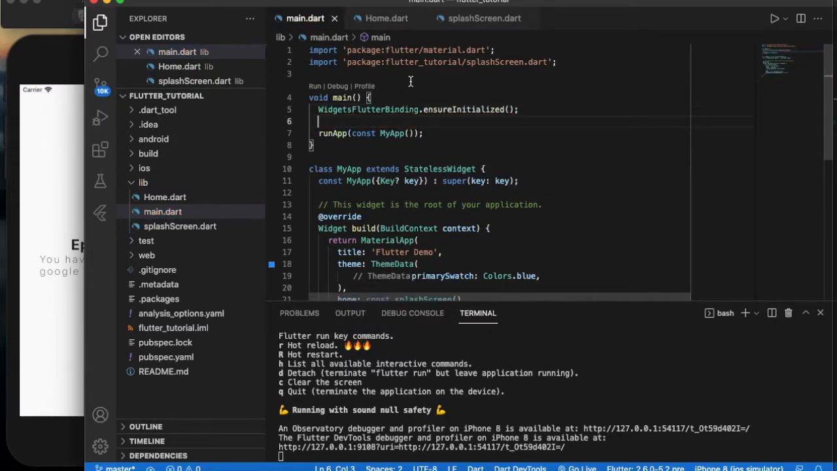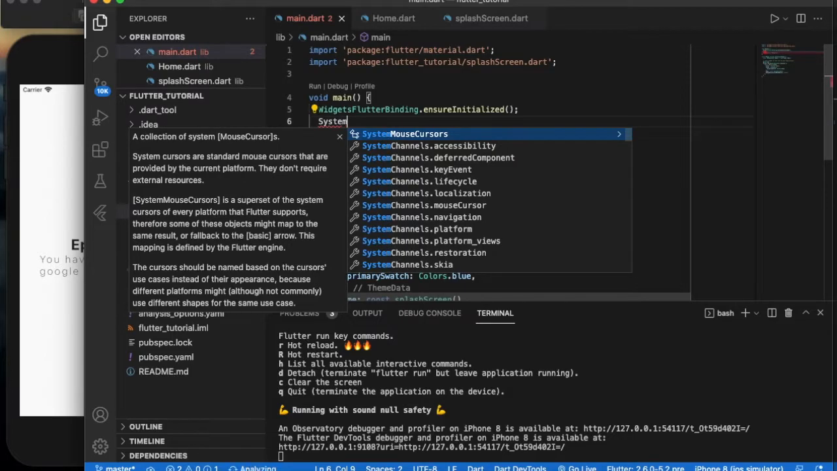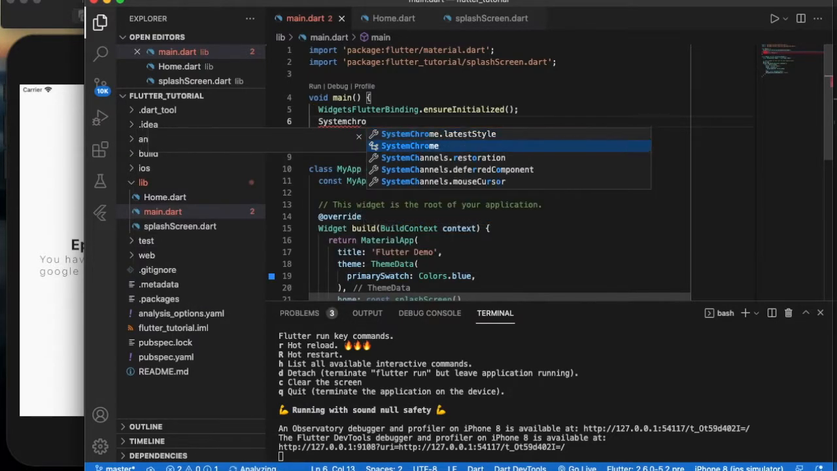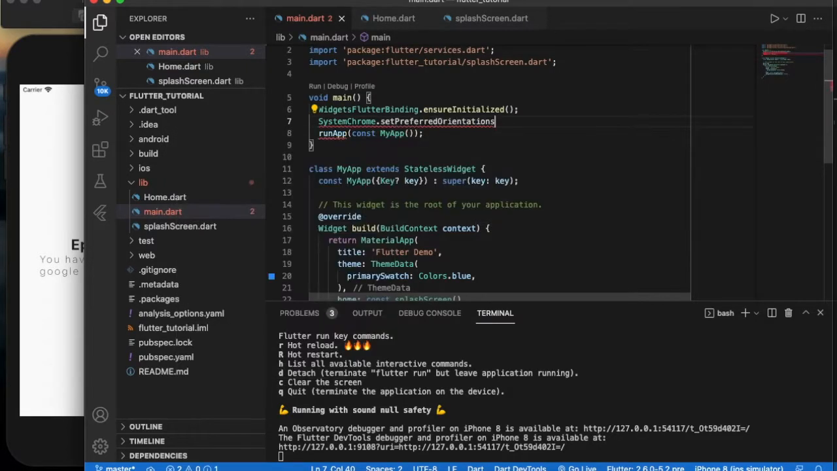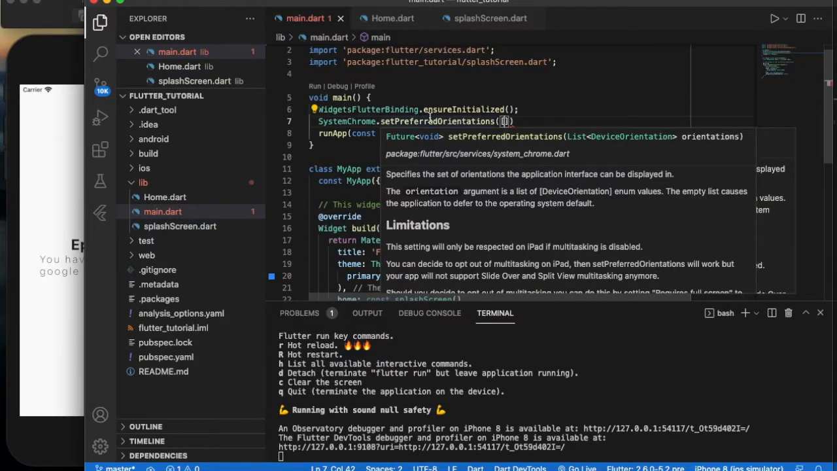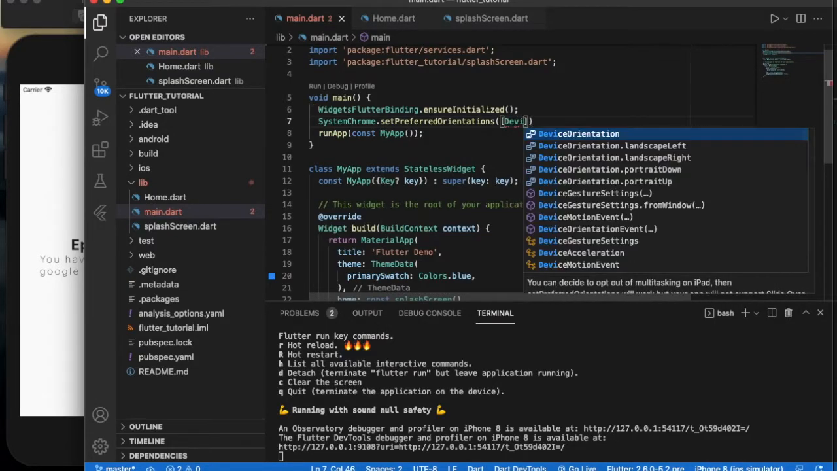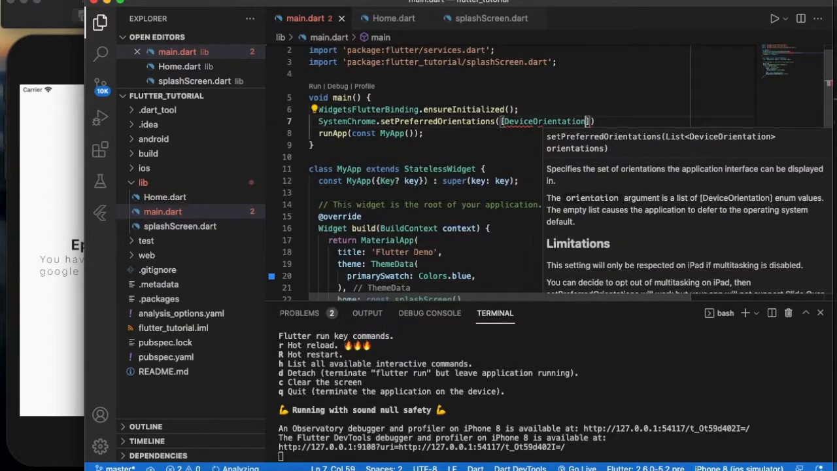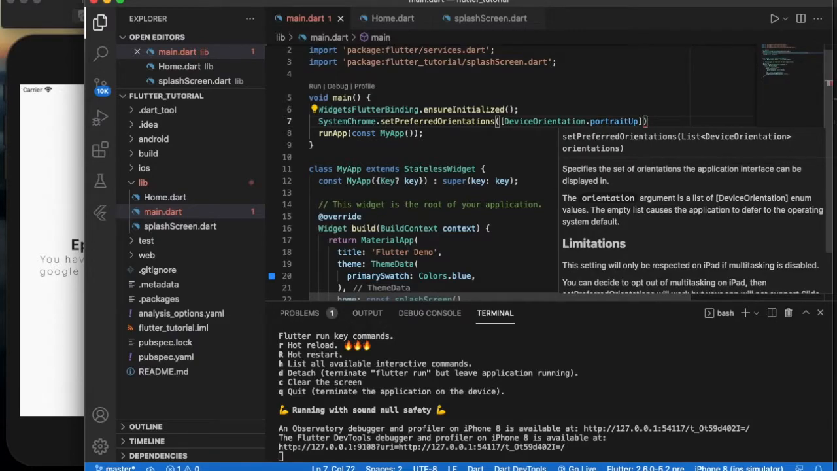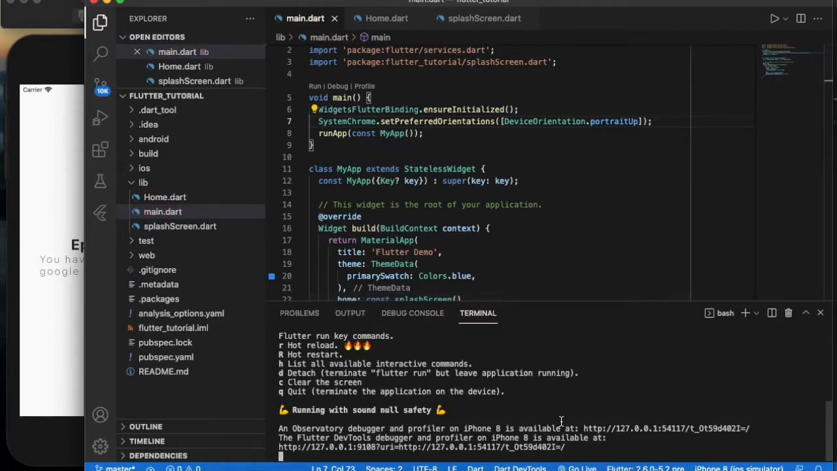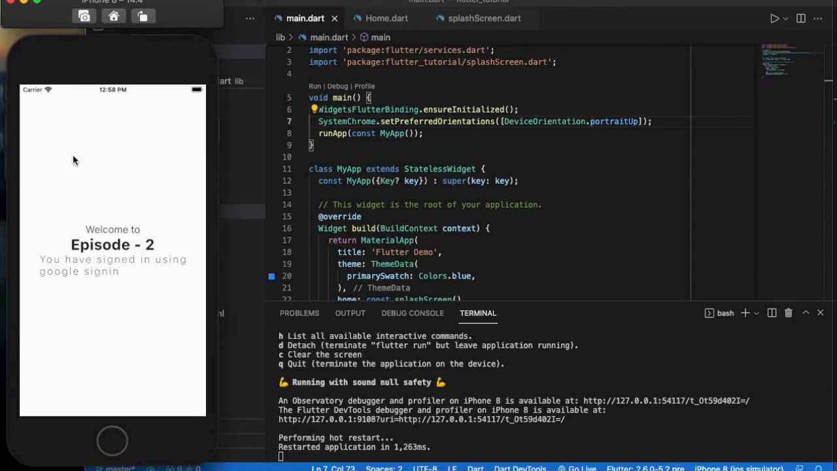Now we are going to set the device orientation. So SystemChrome.setPreferredOrientations. Here we are going to set it as portrait, so DeviceOrientation.portraitUp. Okay, I'm hot reloading the app.